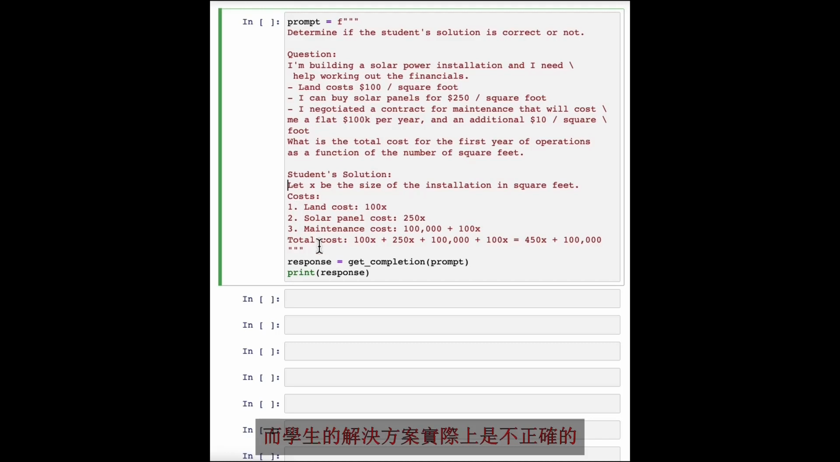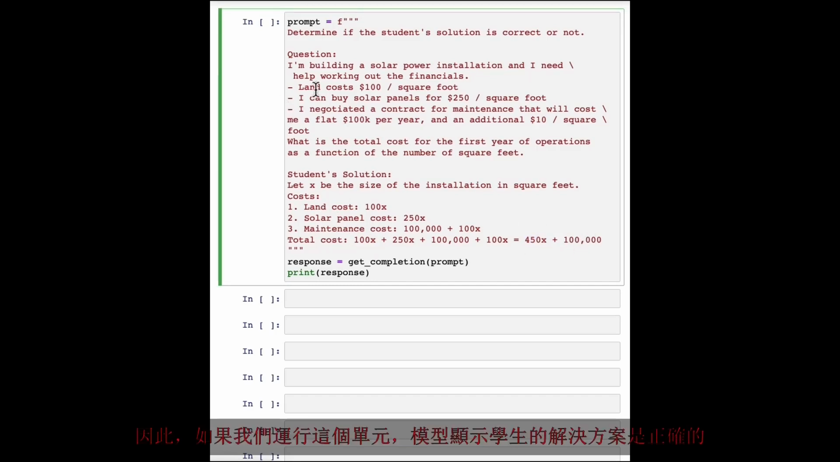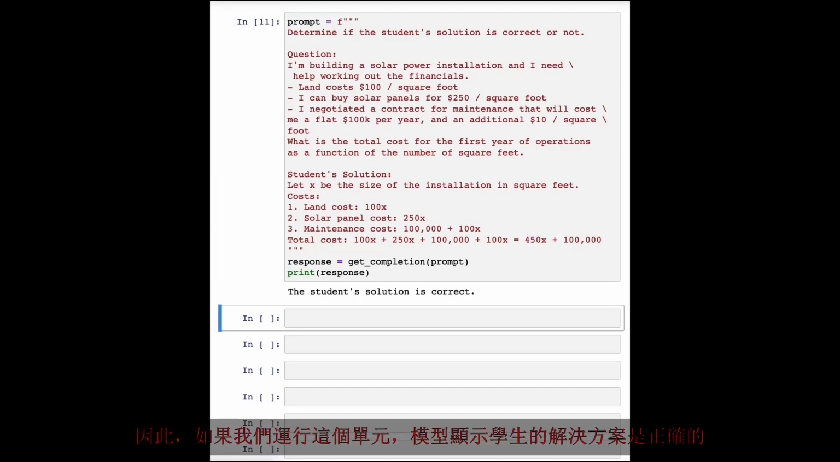And the student's solution is actually incorrect because they've calculated the maintenance cost to be 100,000 plus 100x, but actually this should be 10x because it's only $10 per square foot, where x is the size of the installation in square feet as they've defined it. So this should actually be 360x plus 100,000, not 450x. So if we run this cell, the model says the student's solution is correct.